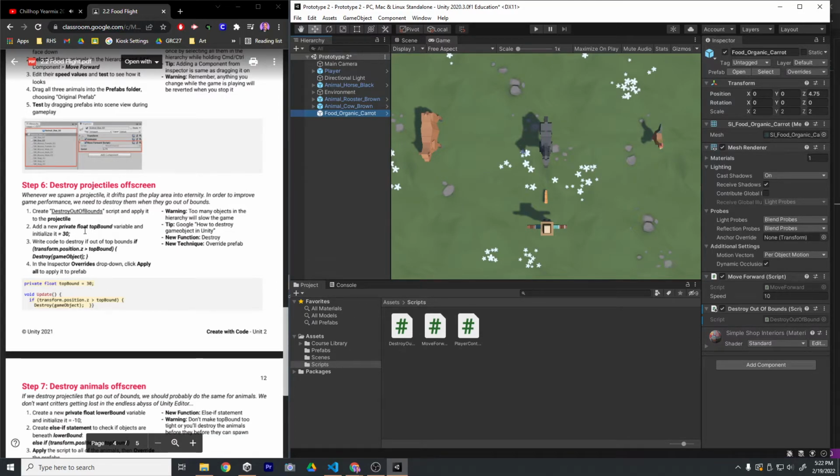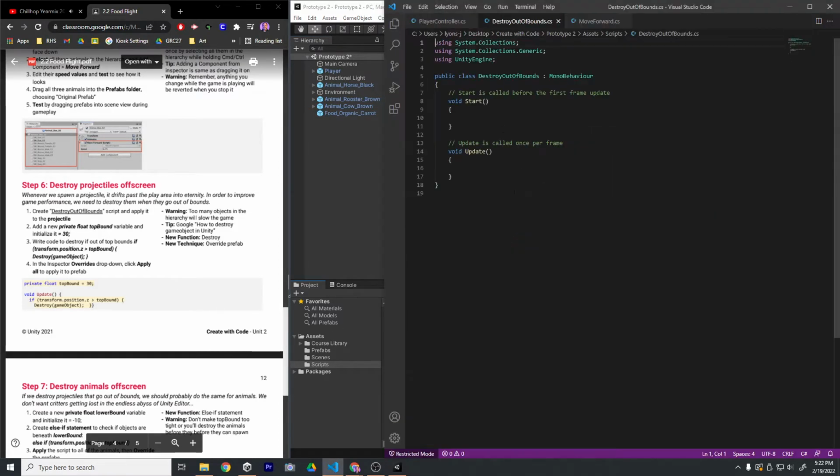Add a new private float called top bound variable and initialize it at 30. Let's put that on line 7. So this is going to be a private instead of a public. Oh, how different. Okay, private float top bound, and initialize it at 30, so we go equals 30. Okay, cool.